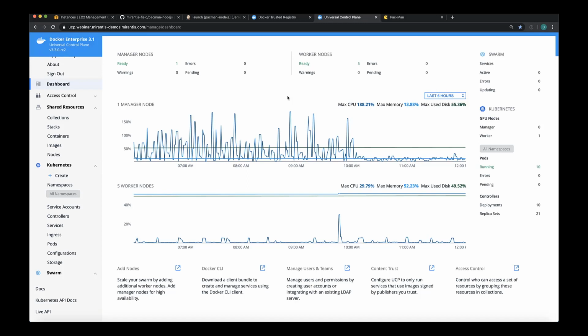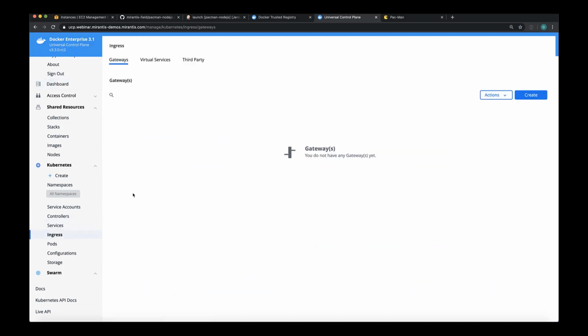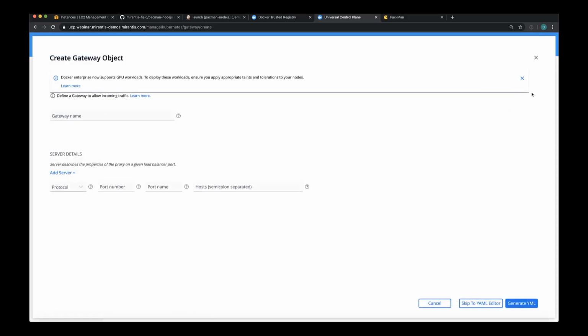My next step is to configure the actual gateway object within Kubernetes. To do that, I'll navigate down my Kubernetes object tree and select Ingress. Here we can configure gateway objects, Istio virtual services, and even view third-party Ingress solutions that are deployed to Docker Enterprise. All right, so back to gateways. To simplify the creation of required Istio objects, UCP provides a wizard-like experience to get you started. So I simply need to just click the Create button.